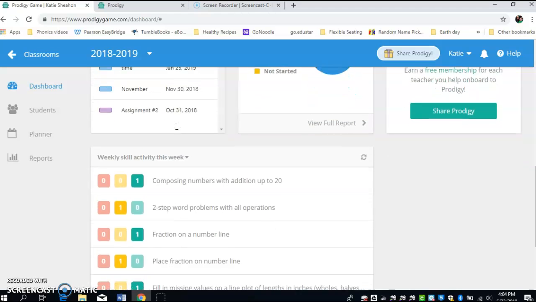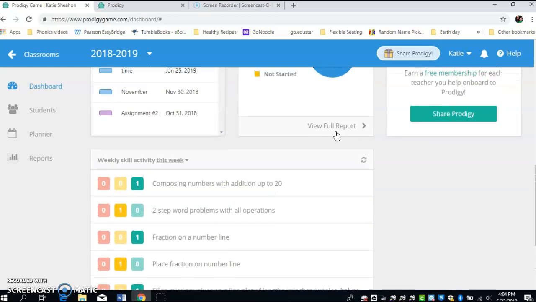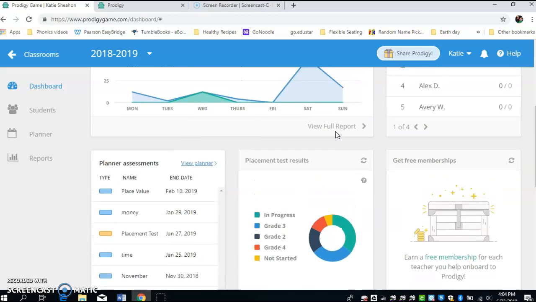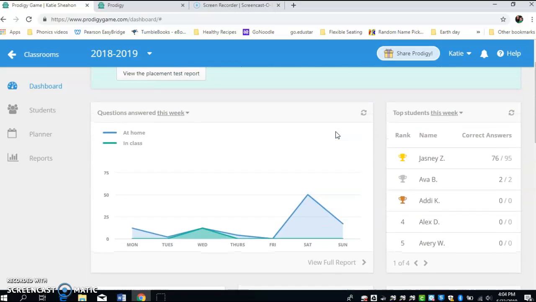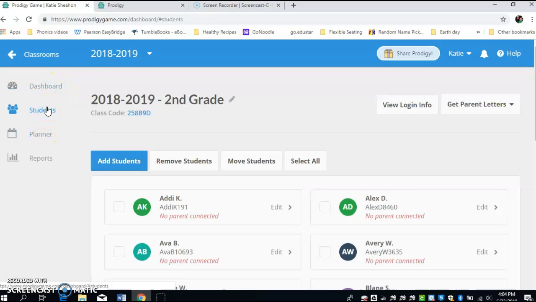Down here it says weekly skills just for this week. So it says how many students have been struggling a little bit below or on or above grade level for those areas. So that's kind of an easy way to quickly look at who's struggling and who's doing well. We can also go over here to the students, and it just tells all the students in my class and their logins and everything.